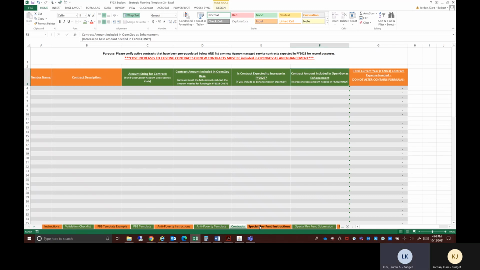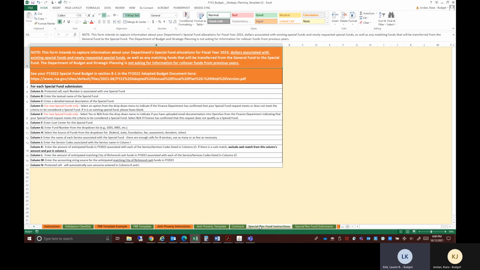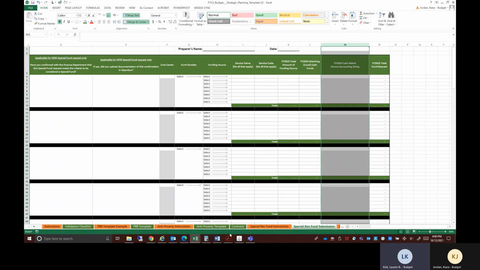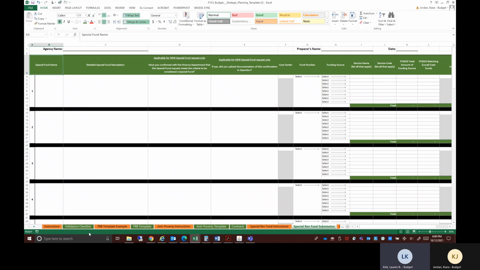All right, the next tab we're going to go to is a reference tab for the special revenue fund instructions. This will itemize everything to complete the special revenues fund submission tab. We are asking departments to list out their special funds. You'll list out the name and the description. Please make sure that you connect with the finance department to make sure that the special fund you are requesting does meet the criteria for a special fund.